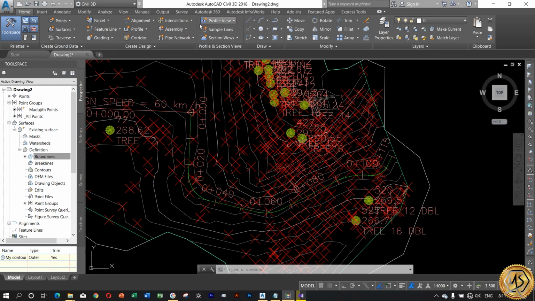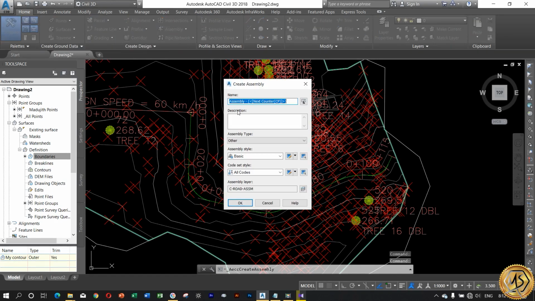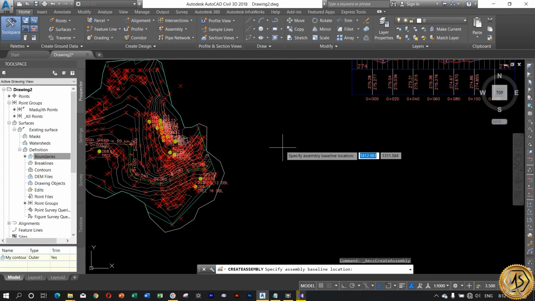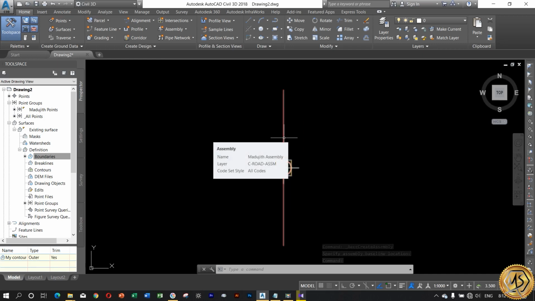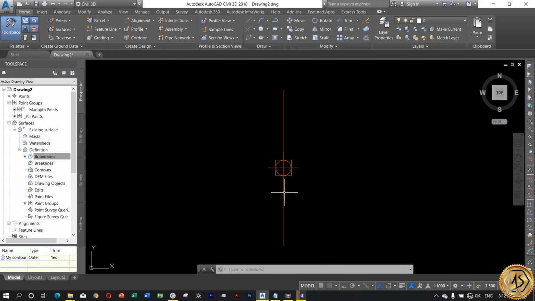You can name it as the visual part of your highway. That is the profile. I will go to the assembly, then I will go to create assembly. Now I will name this Madujith assembly. I will make this okay. Then I have to click somewhere. You can see this is my assembly. You can identify this to be the center median line. If this is center median, this is the left hand side. This is the right hand side of your road.